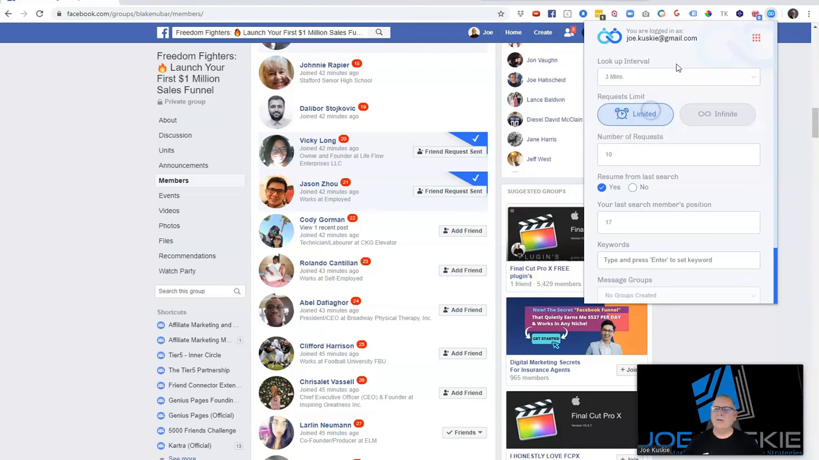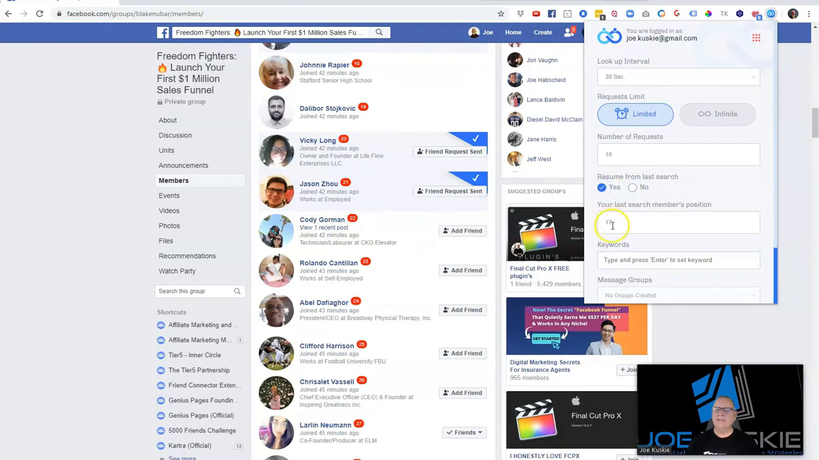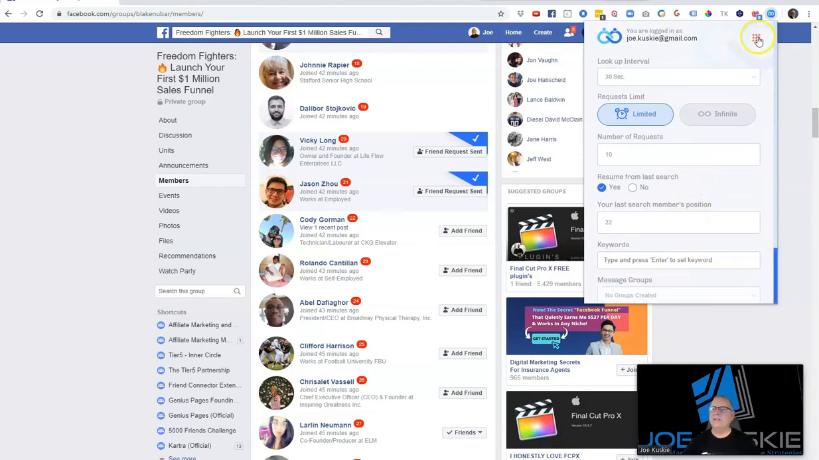So here, we're going to do this one for 30 seconds because I'm only going to do a few people here, and we're not going to resume where we left off, or we could. I resumed at 22, so we're going to hit yes. I'm going to put 22 right here. We're not going to put any keywords in here at all. And then we're going to go to the message group.